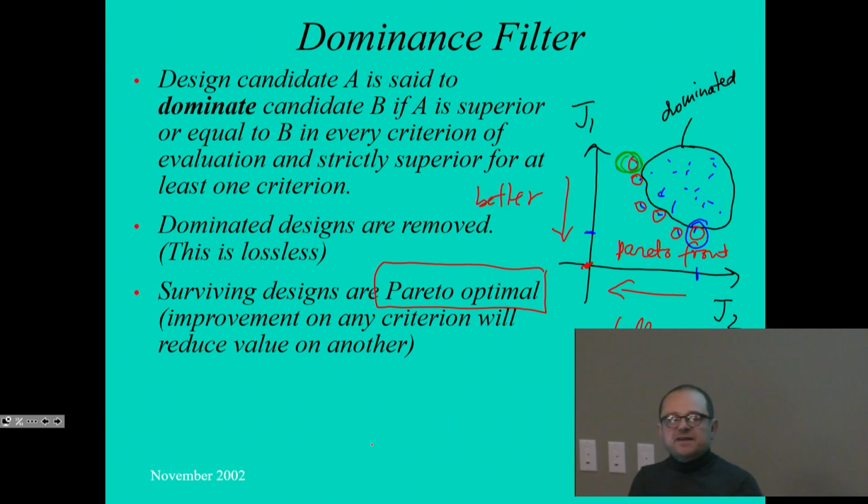So what you have here is a trade-off. Anywhere along this line, if you move in one direction, one criterion gets better. If you move in the other direction, the other criterion gets better. It's a trade-off. That's the choice you're going to make.